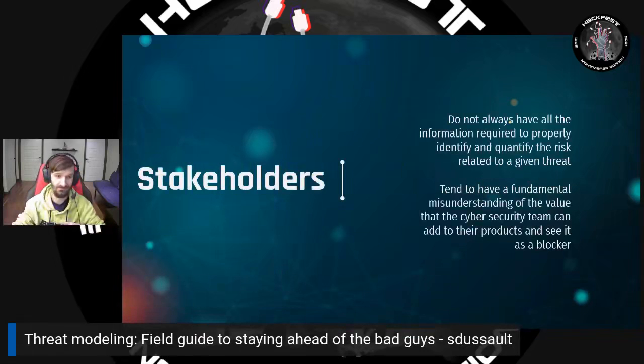As a stakeholder, I think. So for stakeholders, it's a bit different, because stakeholders, as I said, have a very customer-focused vision of the product. They're client-oriented. They want to ship out new features and keep the business going. But I think they might have a fundamental misunderstanding of the value that the cybersecurity team and cybersecurity as a whole can add to their product. So very often they will see that as a cost rather than an investment.